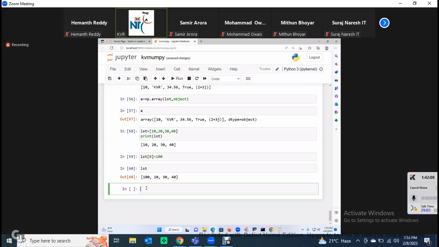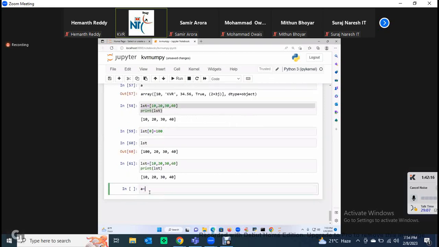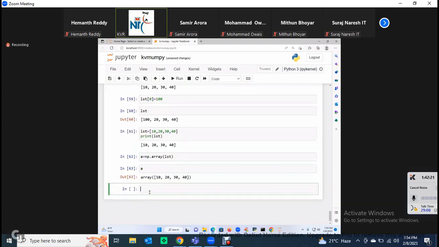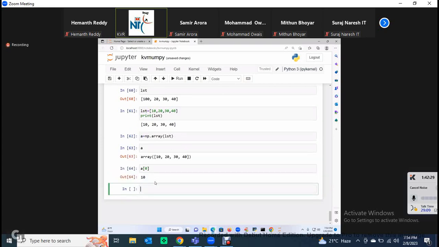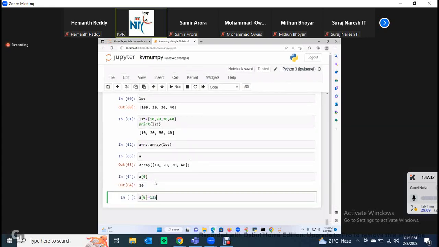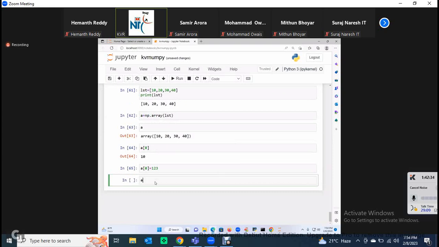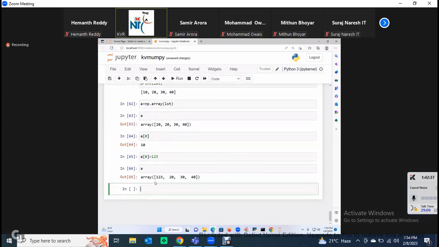Mutable. Okay. A is equal to, you carry this. Coming to the point, LST. A is equal to np.array of LST. Print A. Done. What is the index of 10? 0. Check it out. A of 0, what is the value? A of 0 is equal to 123. Print A. Is it 123 done or not? So ND array is mutable or immutable? Good. List is mutable. How do you know that? We have seen it.